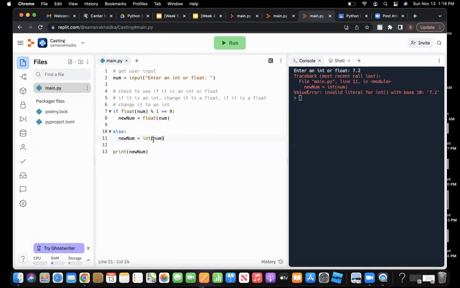There are some issues. When you cast a float to an int, sometimes you might want to cast it to a float before you cast it to an int. And in the end, we printed it. Oops, I didn't type it there. 7.2, and then it works. And if we type 7, it turns into 7.0. So that is the activity.